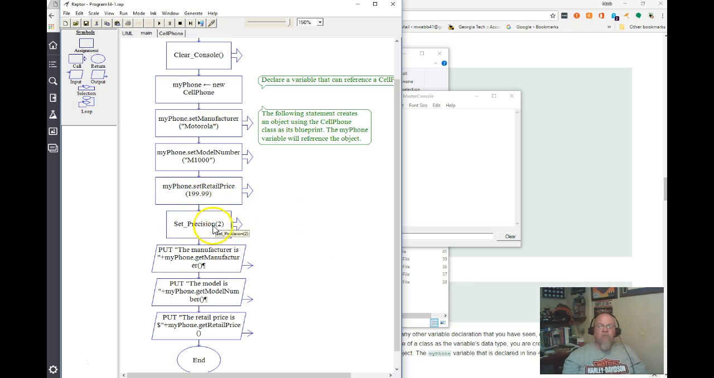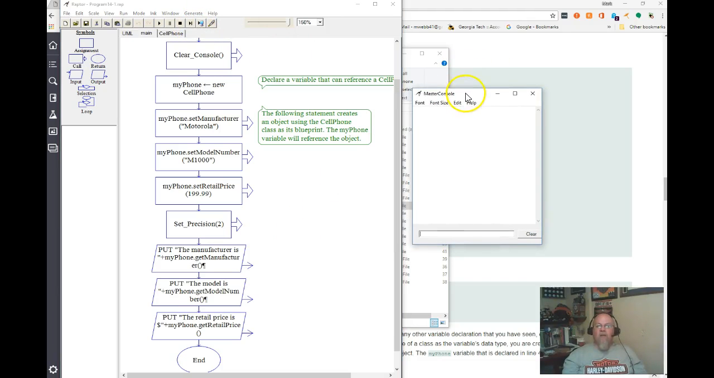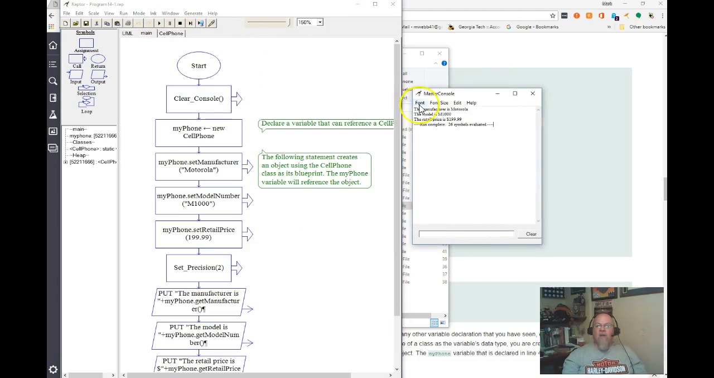Go ahead and set my decimal places to 2. And then I say the manufacturer of my phone.get manufacturer. The model number is that model number. And then I put retail price is retail price. Okay. That's as simple as it gets. So when I run it, the manufacturer is Motorola, the model number is M1000, the retail price is $199.99. Okay, so again, the employee class that we just created is a lot more complex than this, so you should have a good understanding.